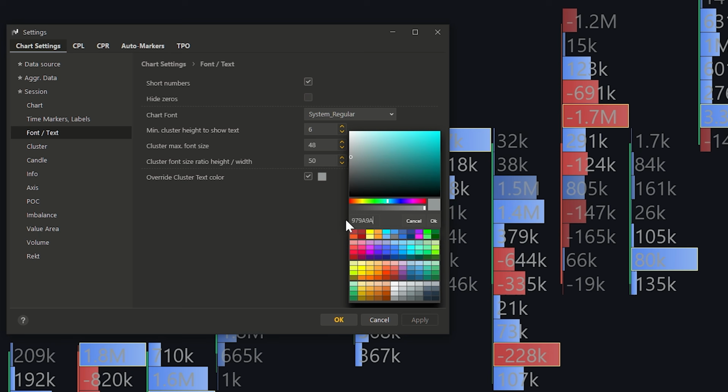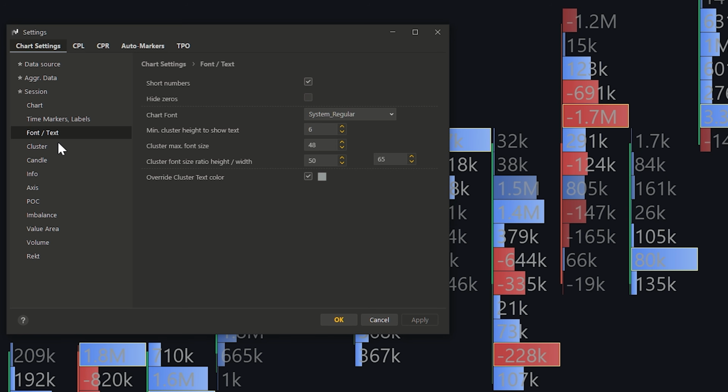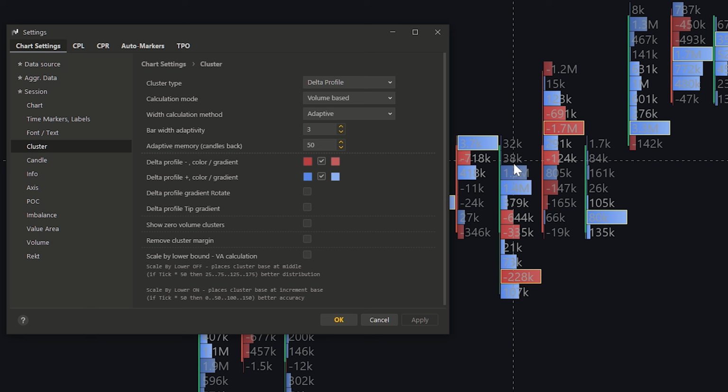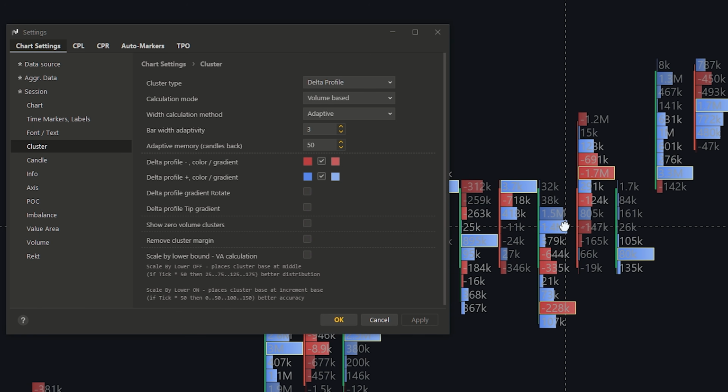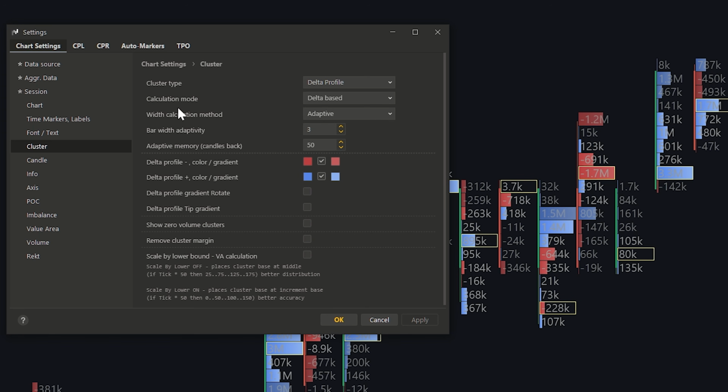Click it, fill it in. All right, moving on. Cluster. Let me zoom out a bit more so you can see what I'm actually doing. So the cluster type we already defined is the delta profile. Calculation mode, this is very important. Set this to delta. With calculation mode, we're keeping this adaptive.